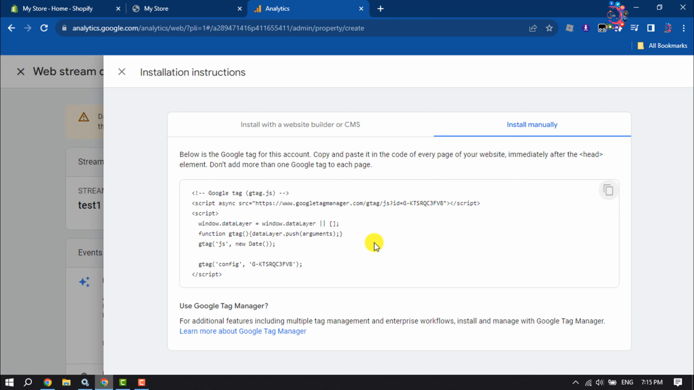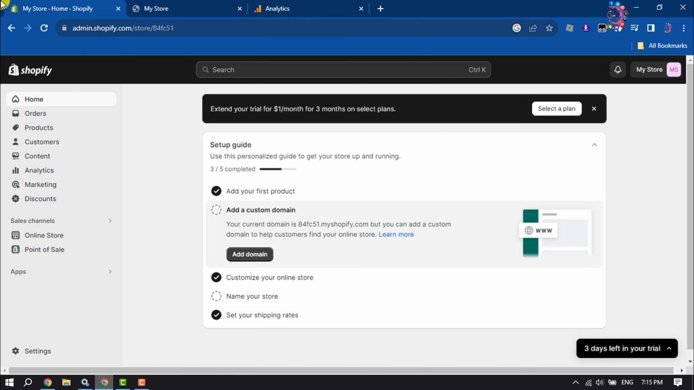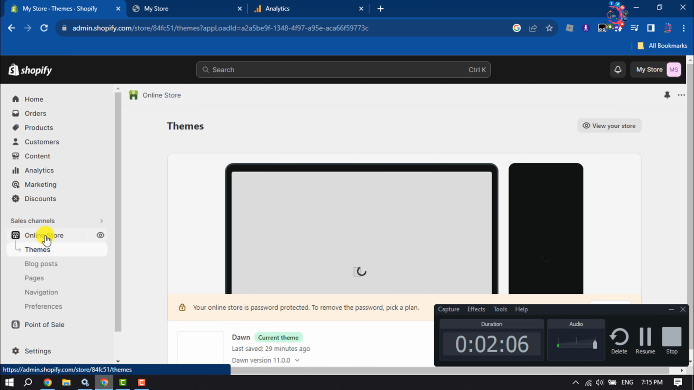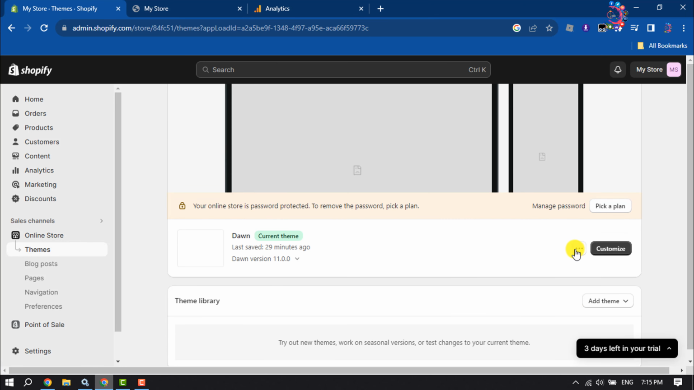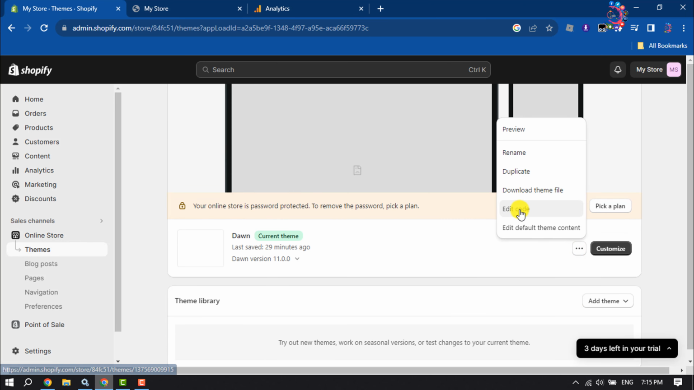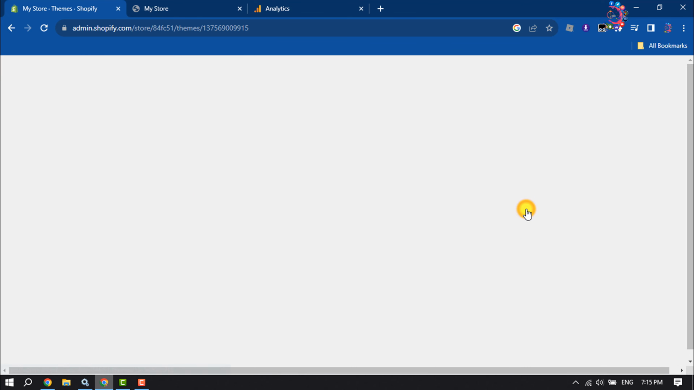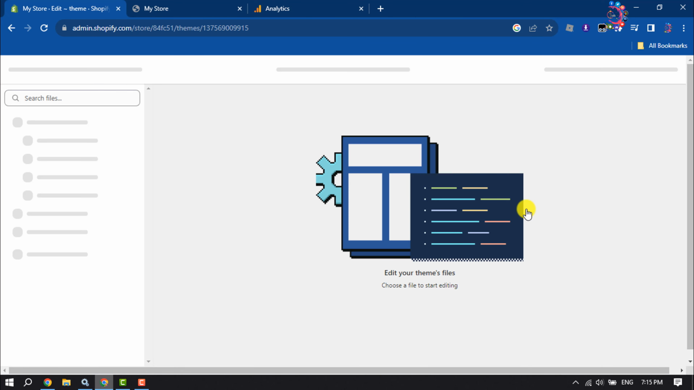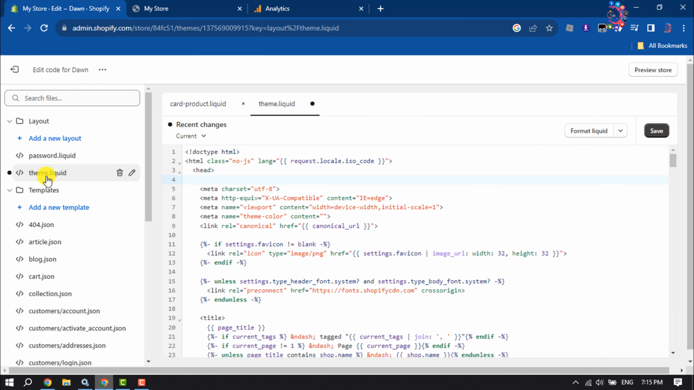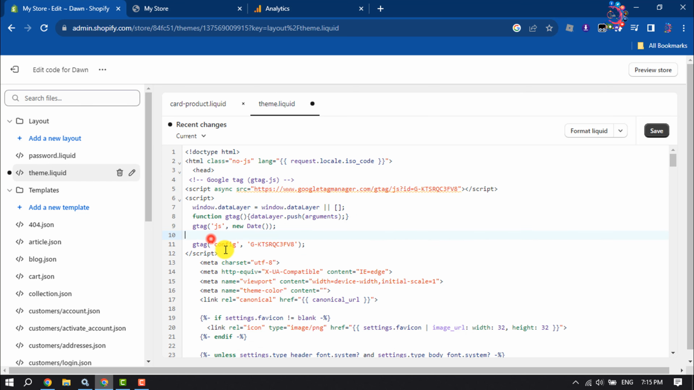Once you copied Google tags, go to your Shopify dashboard and click on online store. And here click on this three dot and click on edit code. And here select theme.liquid file, and after the head tag paste the Google tag code. Then click on save.